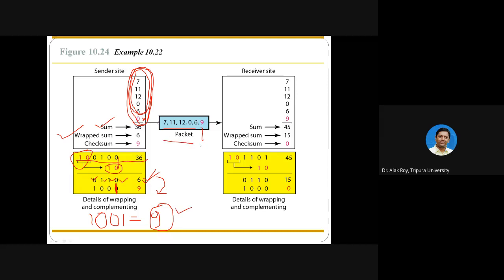Data plus checksum will be received at the receiver side. At the receiver side, now do the sum of all received data to get 45. Whenever you convert this 45 into binary form, it will be 101101. Now move this 10 to bit positions 0 and 1 to get a sum value of 0110. Now you complement this.